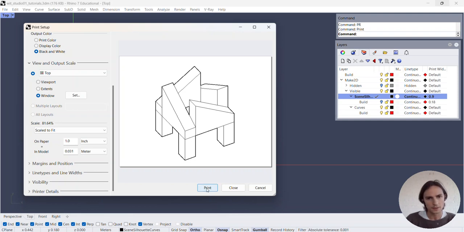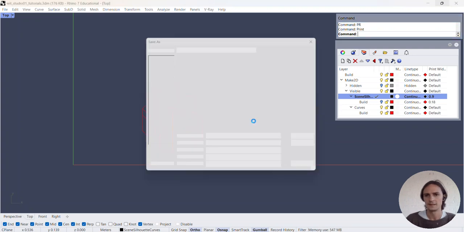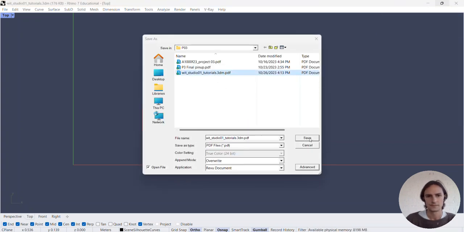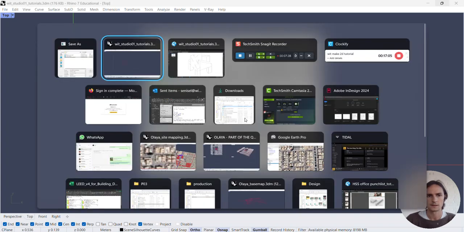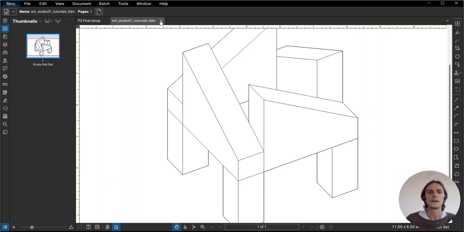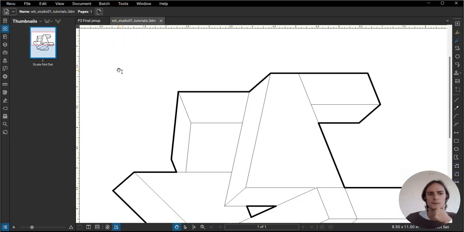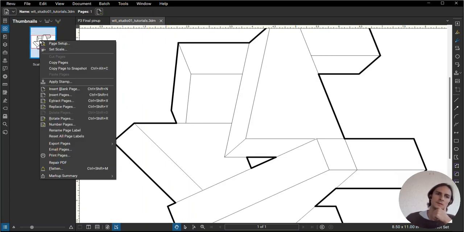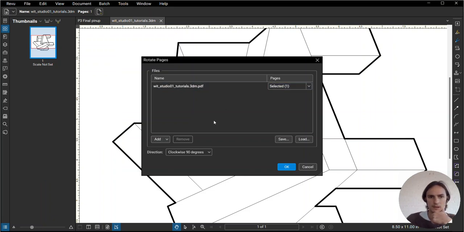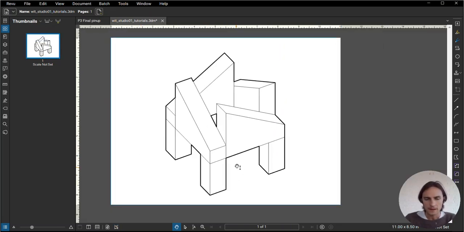Okay, it's showing up in the preview. That's a good sign. I'm going to save over the last file. Yes. I have to close it. Okay, it's just rotated, but here's my printed PDF. Let me just rotate that. I want it clockwise. And there we have our drawing.